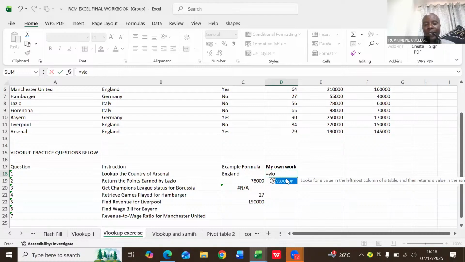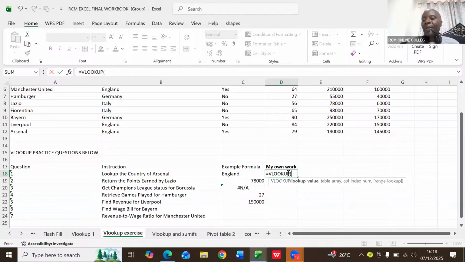Tab. For the tab, you only click tab once, and then the VLOOKUP goes up. So what do they want me to look for? They want me to know the country of Arsenal, meaning that the item you are searching for is Arsenal. So the lookup value, you can see in this parenthesis, is Arsenal.